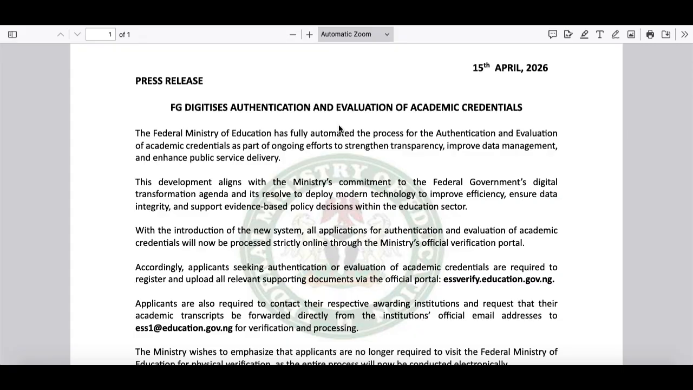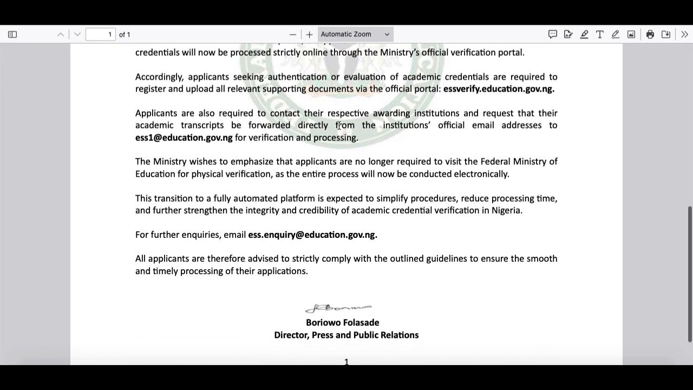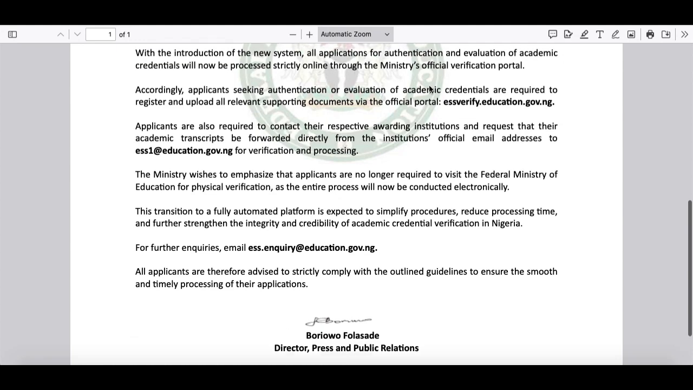However, if you want to apply for a bachelor's degree in Austria, that means you don't have a BSc certificate or a BSc transcript. What you'll be submitting is your WAEC certificate only to the Ministry of Education.